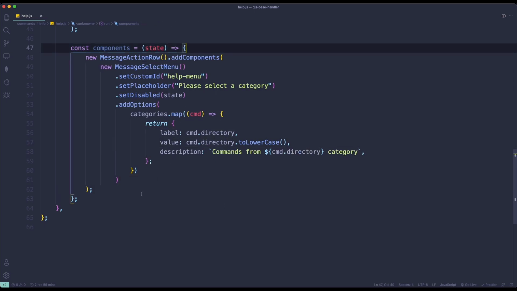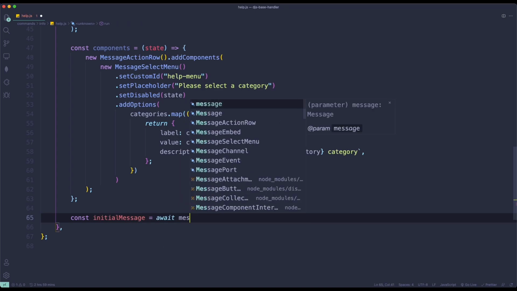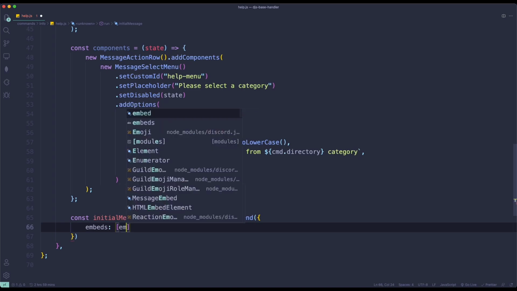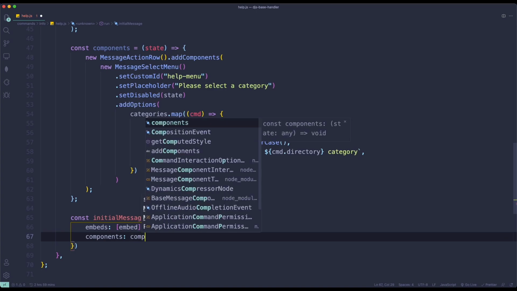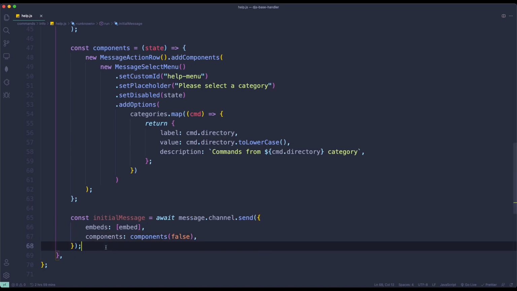Alright, so this component is basically done. Now I'm gonna teach you guys how to send a message. I'm just gonna define this as initialMessage equals await message.channel.send, and in here we're gonna send the embeds. It's gonna be the embed that we defined earlier. Next we're gonna have the components. We're gonna set disabled to false, because we need to be able to interact with it. So we're gonna use components false. Pretty simple.